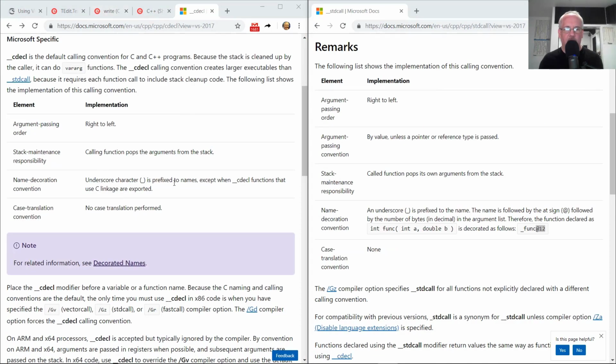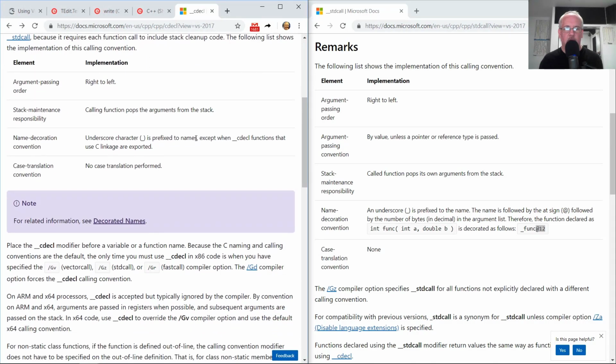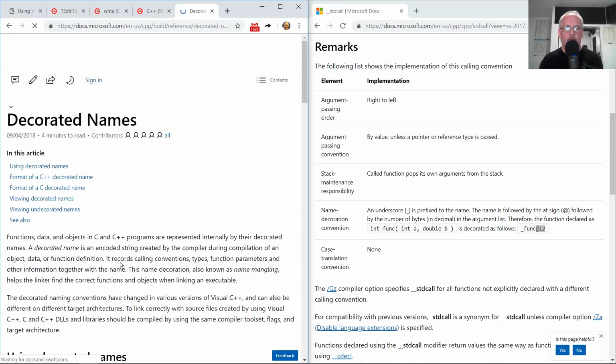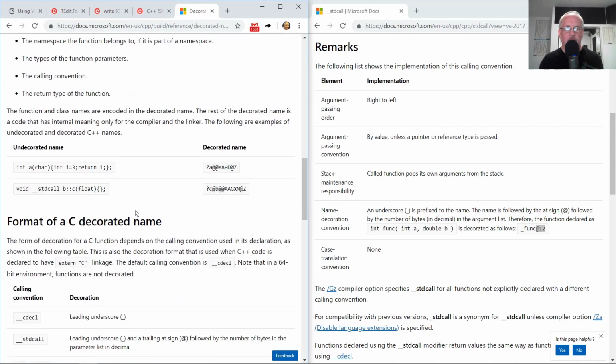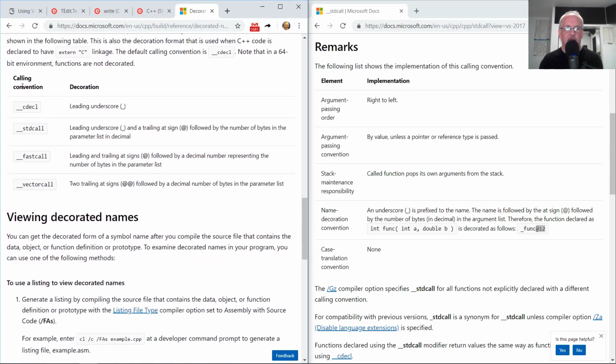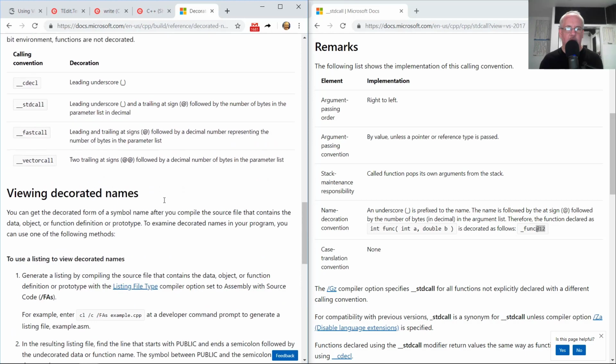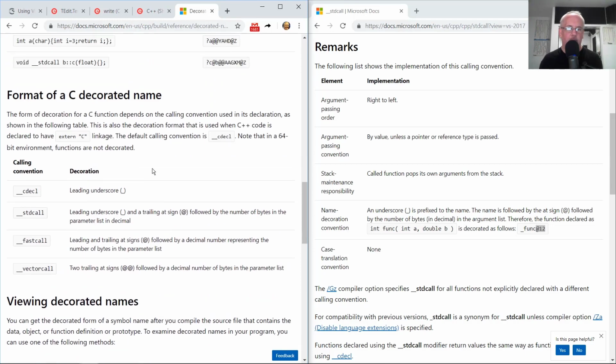So even though Microsoft here says that the underscore prefix is used for cdecl functions, except when cdecl functions that you see with C linkage are exported, it has that exception there. If we look further under decorated names, it goes into more detail. And here it says for the calling convention cdecl, there's always a leading underscore. So there's no exception here about when C linkage is used. And since we are providing a C API, we are using extern C linkage.